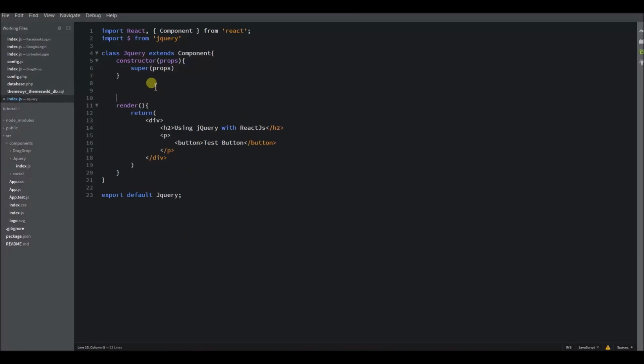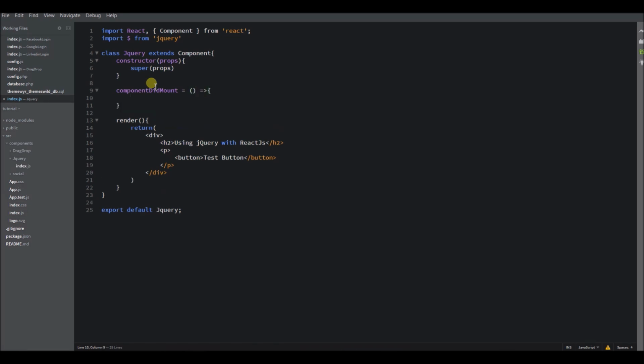There is a lifecycle method provided by React, componentDidMount. When the component is rendered to the DOM, it is called from componentDidMount. So I'm going to make use of this lifecycle method of React. This function will be invoked whenever this component is rendered into the DOM. Here I'm going to write the jQuery that we need.